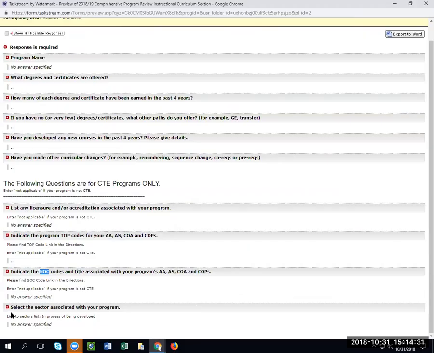The one thing that is not here, and I keep forgetting to do this, is the sector associated with your program. I'm in the process of pulling that list together. Sectors are what the state has identified as like advanced manufacturing, health. The three of you are under health, done and over with. I think you fall in business, because I don't think there's one. Or I'll find out, but we will eventually have the list here.